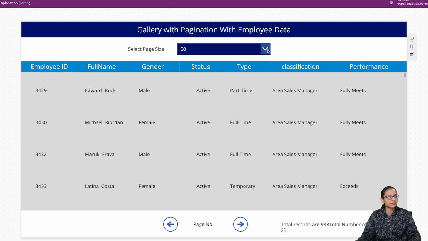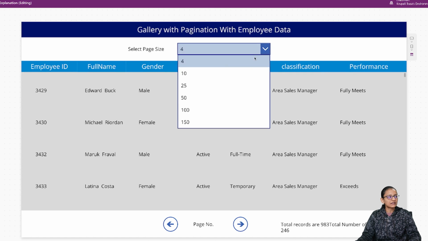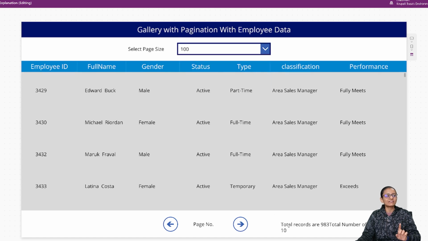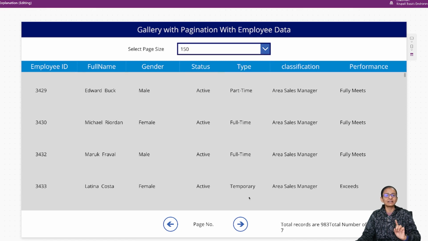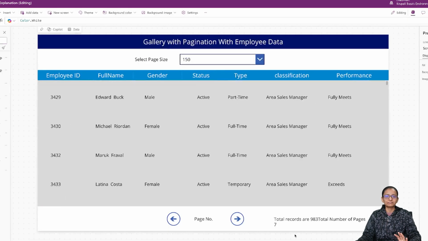So let me just save it and run it. If I want to display 4, then you can see that a total of 246 pages can be there. If I want to display 100 records per page, then 10 pages can be there. If I want to display 150 records per page, then 7 different pages will be there. So this way you can get the total number of pages, right?